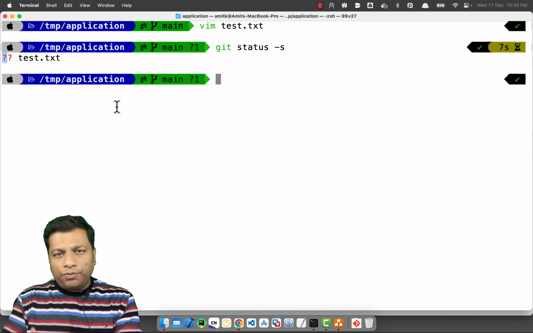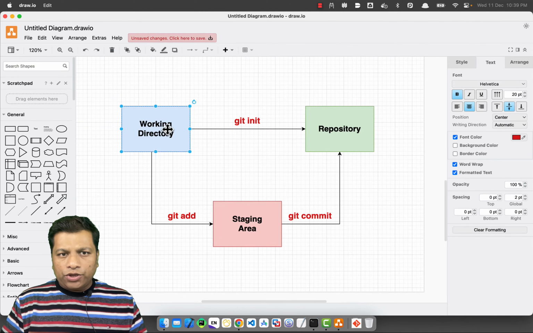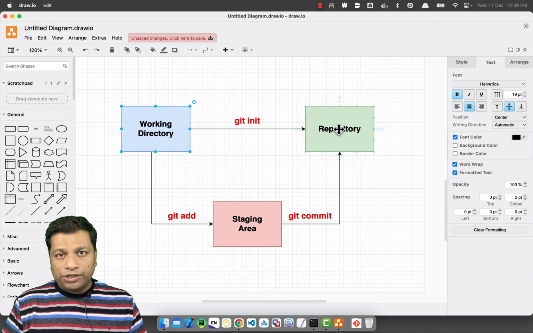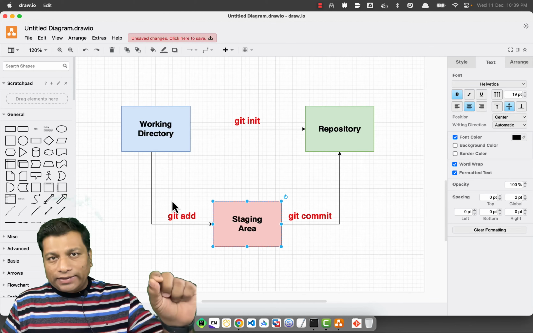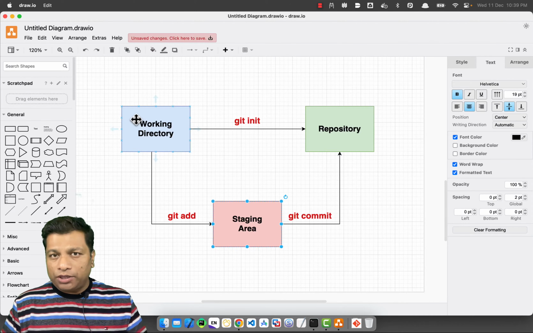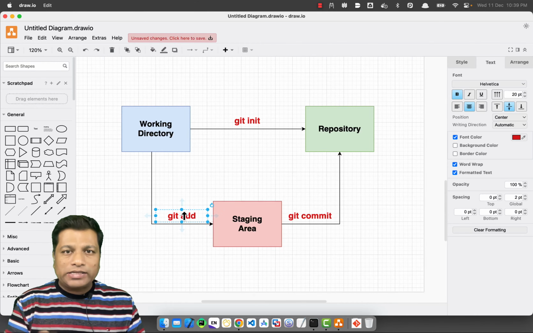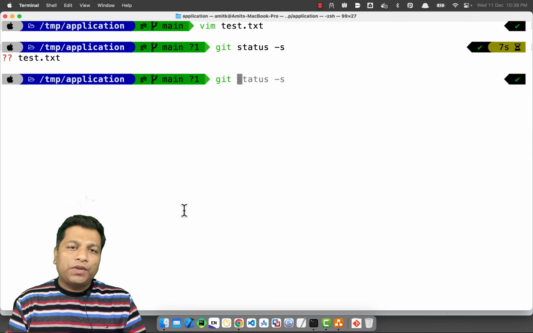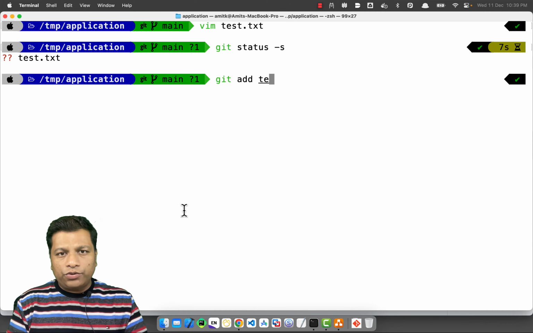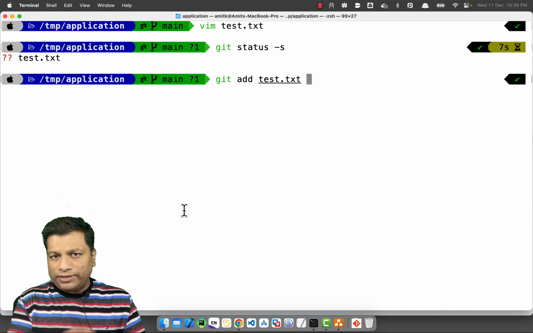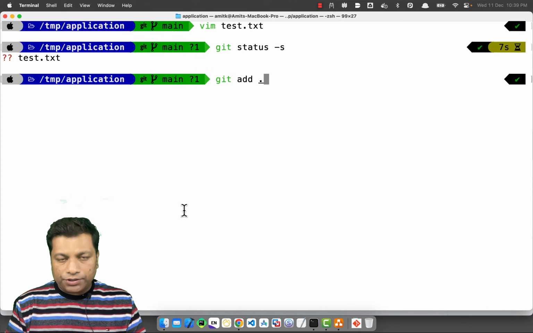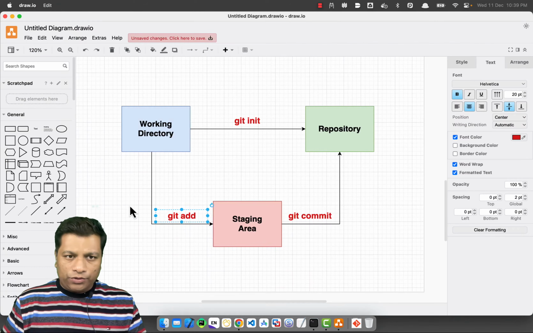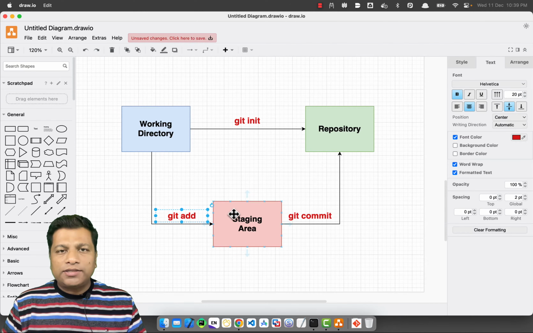To commit something to the repository, let me go back to the diagram. To commit something from the working directory into the repository, there is a temporary area called the staging area. So you have to first add that file into the staging area. To add something to the staging area, we have a command git add. So I can come back here and use git add. You can also use the file name, like in this particular case test.txt. But if you have multiple files you want to check in the current directory, you can simply use the command git add dot. This will add your files which were present in the working directory into the staging area.